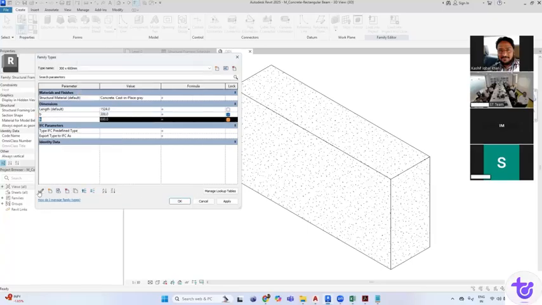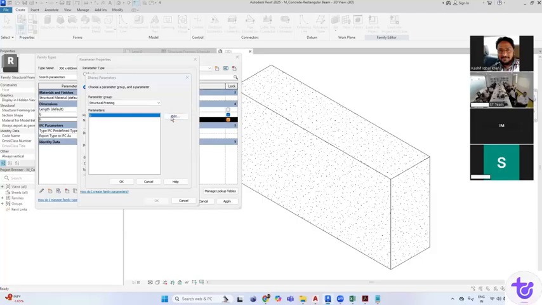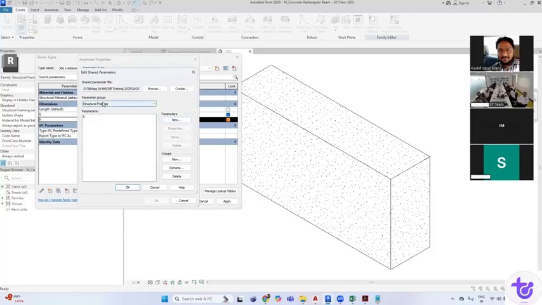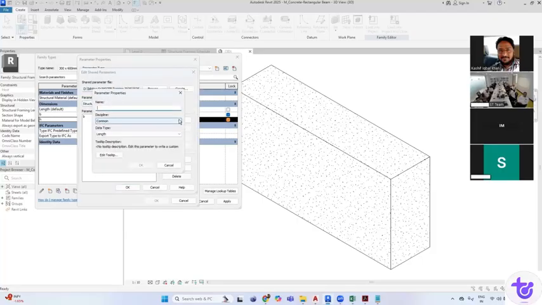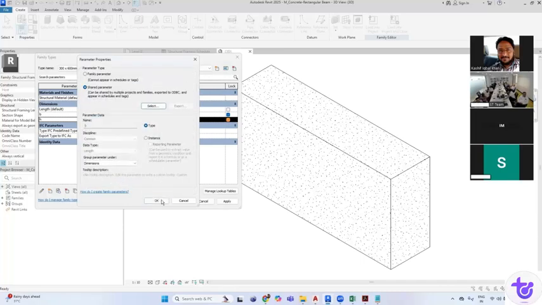Again, for the next parameter, we'll do the same thing. We'll select the shared parameter, select the same file, edit. Under the same group, structural framing, we can create another parameter named H. Okay. In the data type, it is by default length, H, and then H.